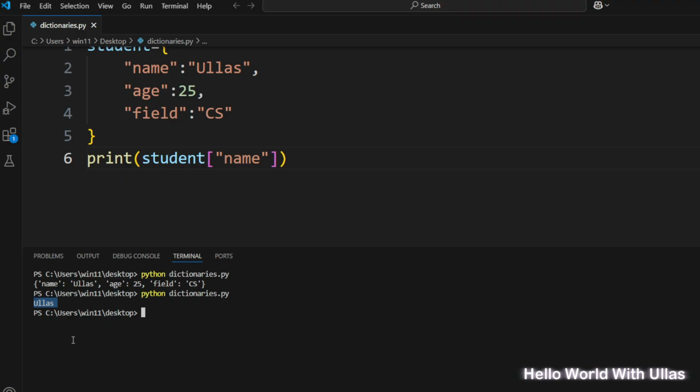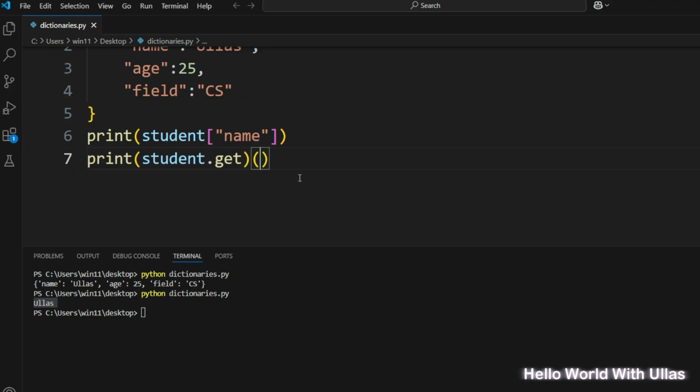We have one more method called get. It returns None if there is no key present. For example, using get we can write print student dot get. Inside get we just write field. Now let's save the program. As you can see, we got CS.